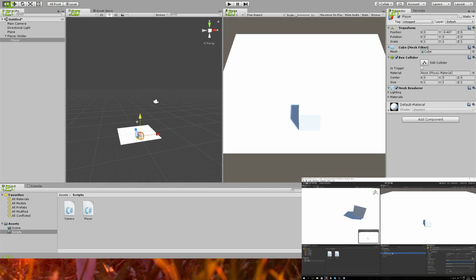I want to go back to my main camera. Oops, I made a child object. I want to go back to my main camera, and I want to add a new component to it, and I want to add the camera component. So actually what I could do here is just drag and drop the camera component that I created, which is the C# script, from my project tab to my inspector window. Just make sure that you're adding it to your main camera.